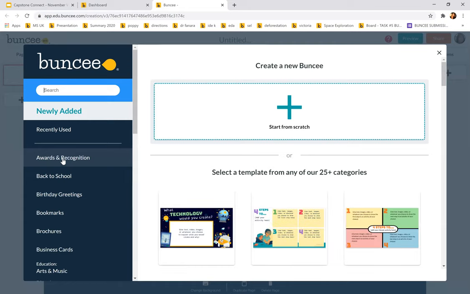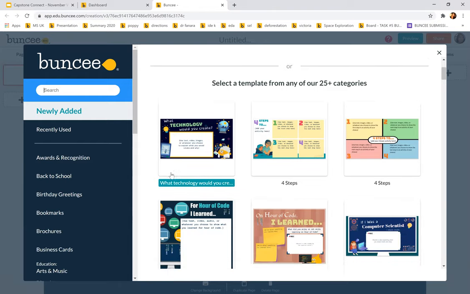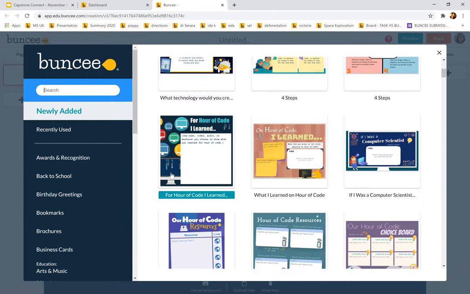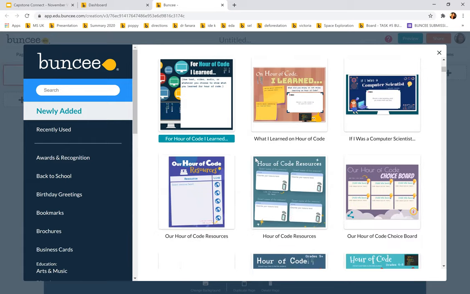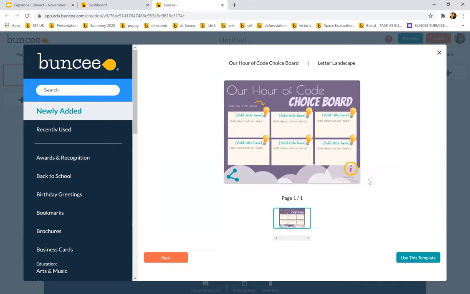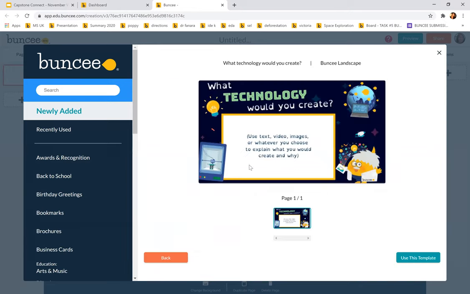So Shannon had shared a lot of amazing different ideas about how to use Buncee in support of Hour of Code. So what you'll notice here is that I have a pop-up to select an existing template. So you'll be able to scroll right through to see what's newly added. You'll notice there's a lot of different ways to use Buncee for Hour of Code. As you scroll through, you'll see that there's an option to do an Hour of Code choice board. You'll also notice that if I go back here, you'll also be able to have your students pick templates where they're able to reflect.